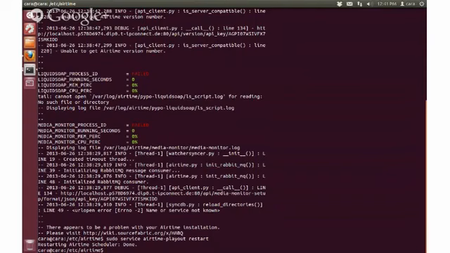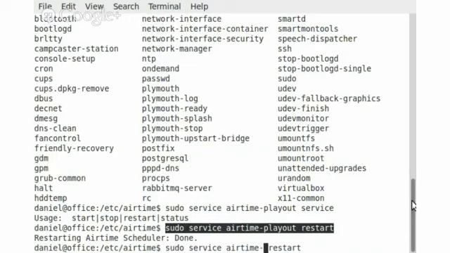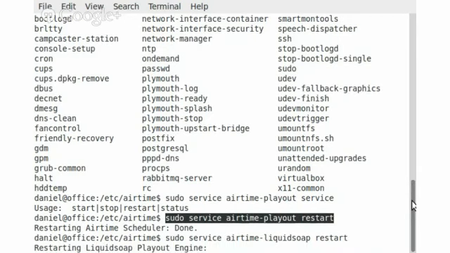Now I want you to do that for the other services as well. So there's sudo service airtime liquid soap start. Stopping liquid soap channels, no script found. Okay. In etc liquid soap. Right. Okay, and let's do the last one, which is airtime media monitor.